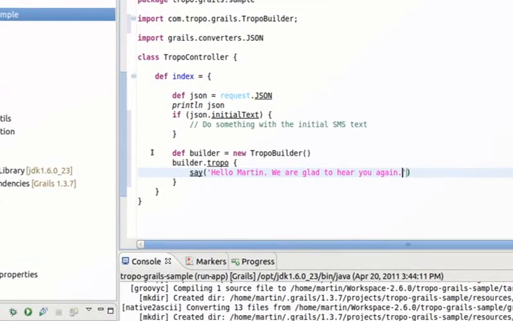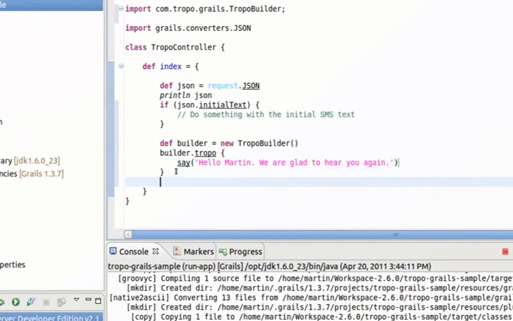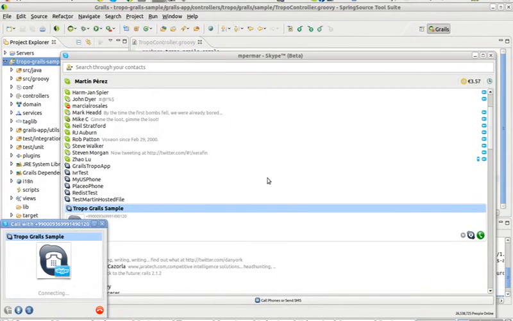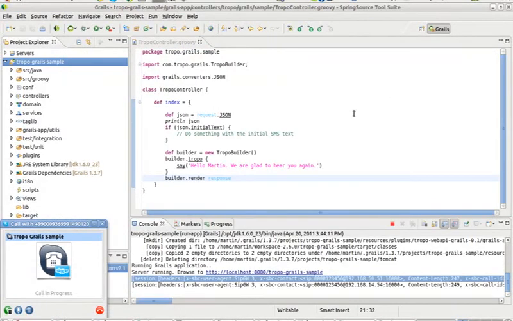Okay. And finally, what we need to do is to render the builder's content to the response. So we do builder.render response. And that's it. We save the application and we call the phone. Hello, Martin. We are glad to hear you again.